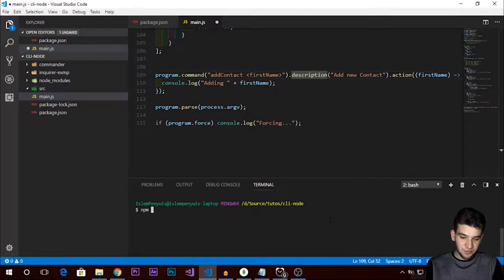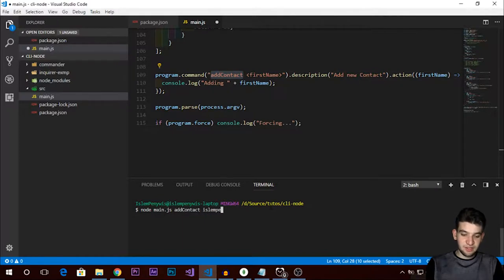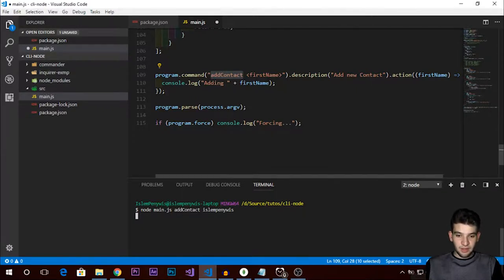It's pretty easy actually. Now let's try node main.js, and for example give it add contact. So make sure to add the contact over here, and let's give it Islam Pinwis for example. So the name is Islam Pinwis. Press enter, wait for the program to compile for a bit, and yeah, this is how we give it.